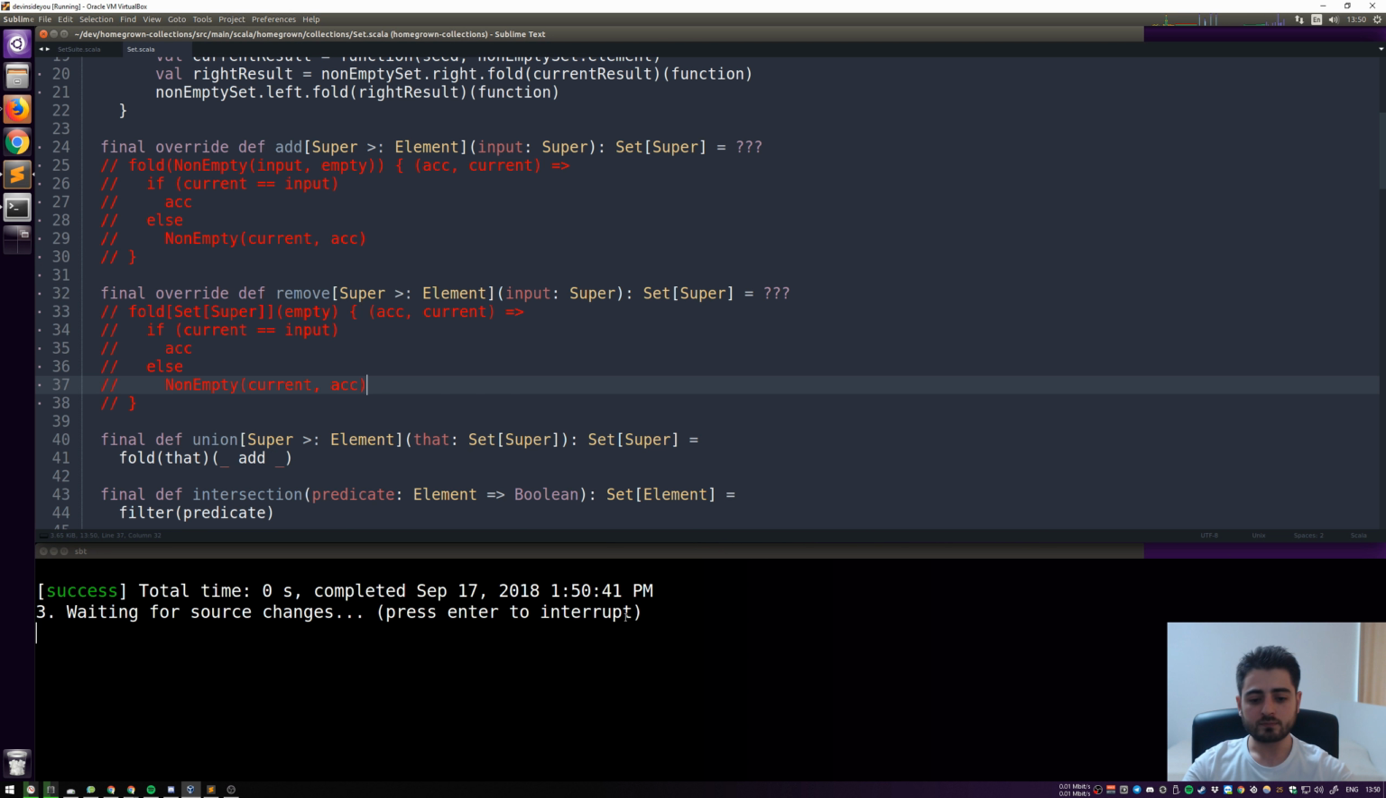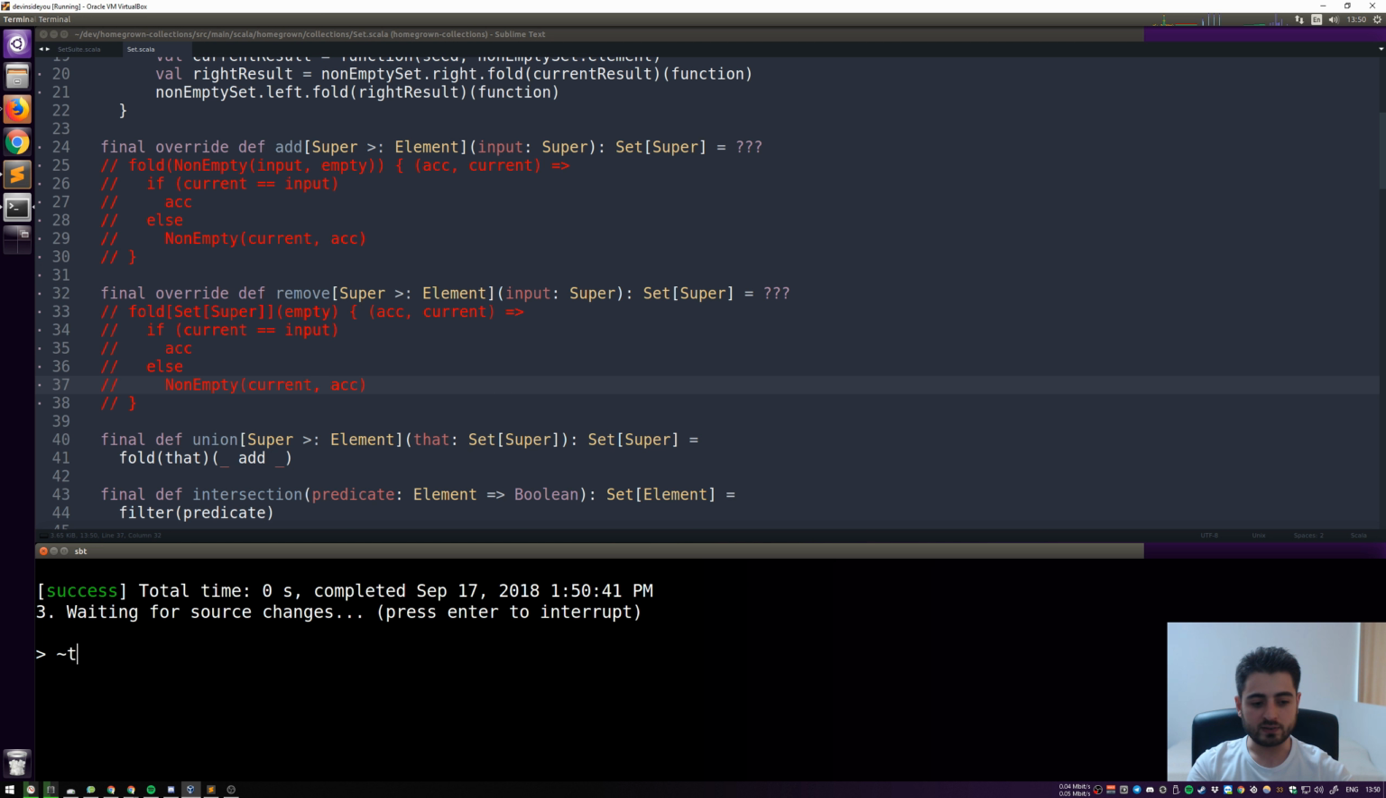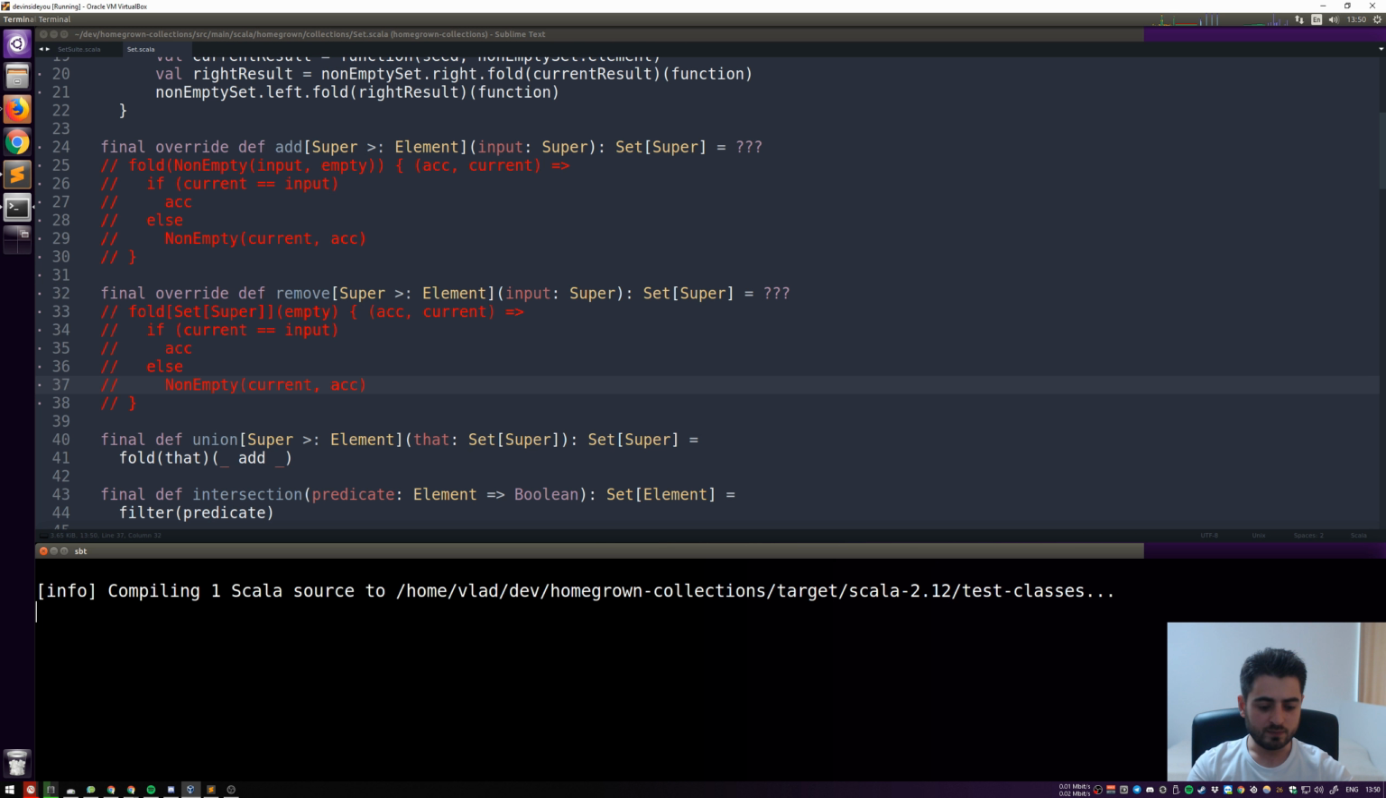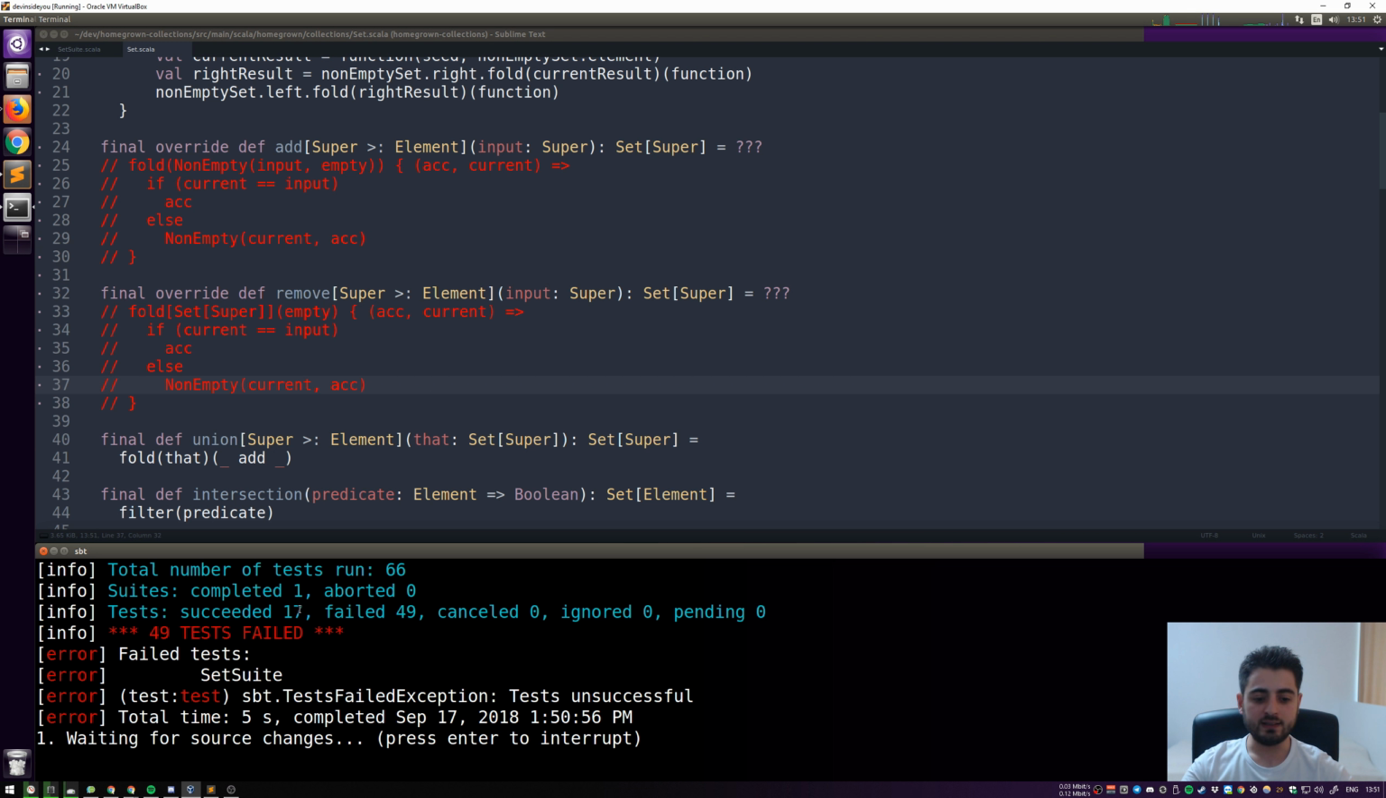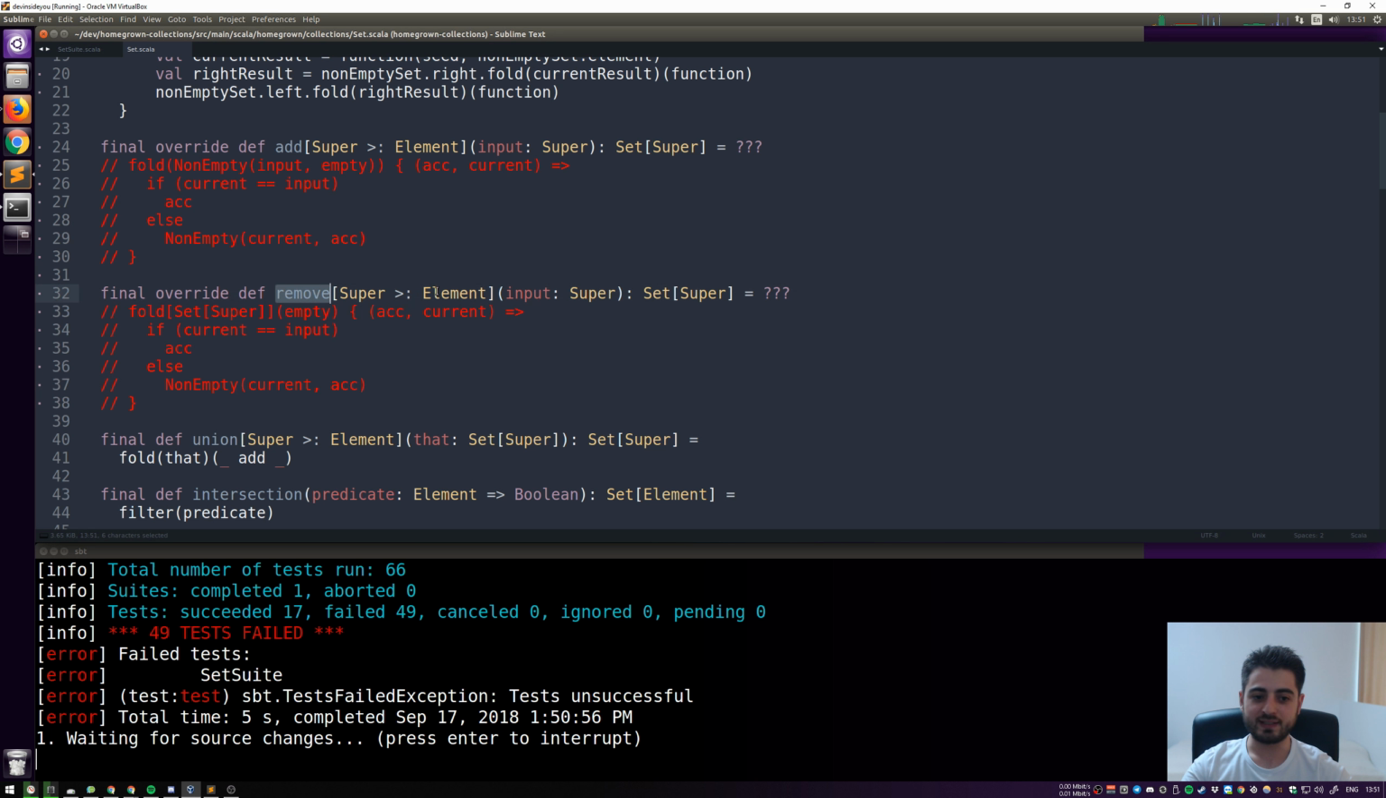And we can see whether our tests are still passing. So as of right now, let's just run our tests, and probably all of them are going to fail. Oh, that's actually funny. 17 succeeded, even though we don't know how to add things and how to remove things, because probably 17 of them were working with the empty sets. Anyway, so most of them failed, obviously.